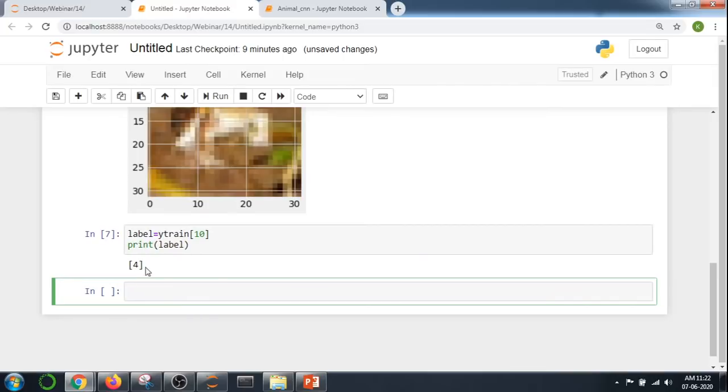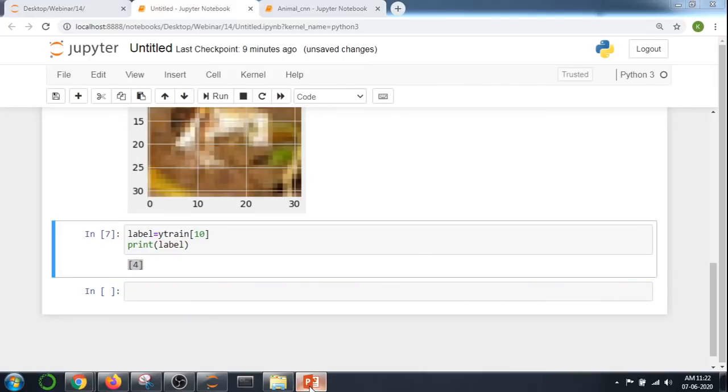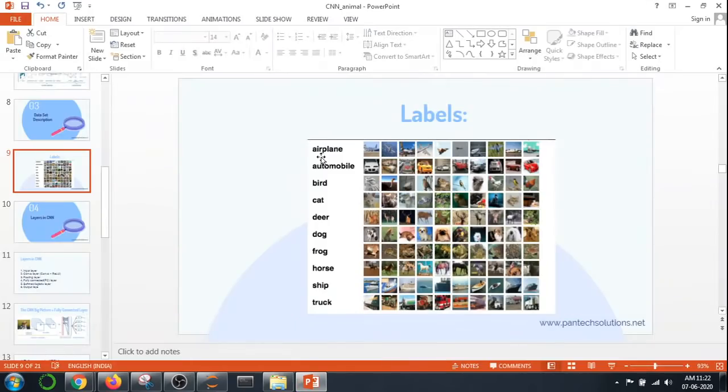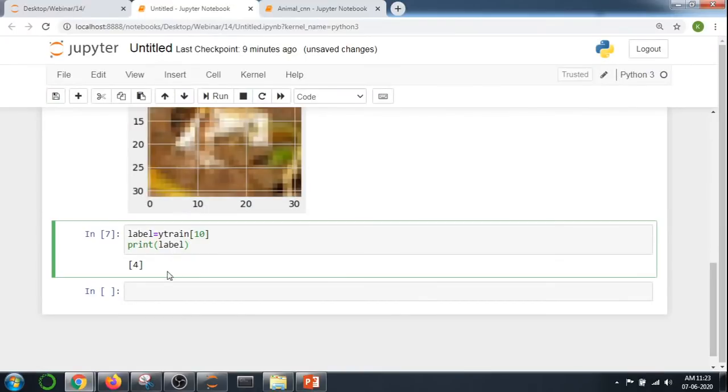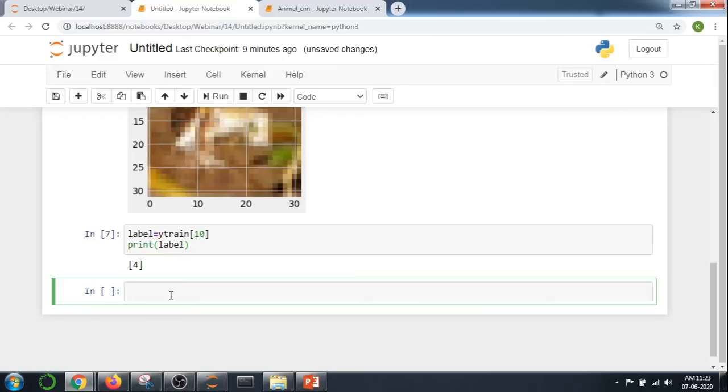The label is 4. Okay, 4 means, in the PPT, what is the 4? 0, 1, 2, 3, 4. It's not a correct one, I think so. I am getting a 4. I don't know exactly what dataset I am having, whether it's a frog or not a frog. So for that purpose I am creating a classification.